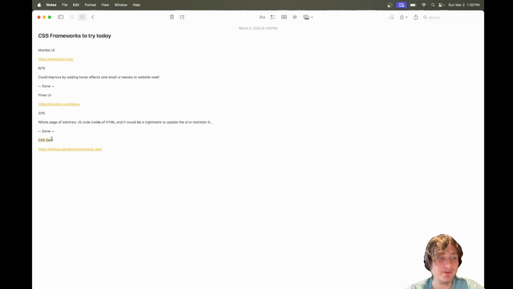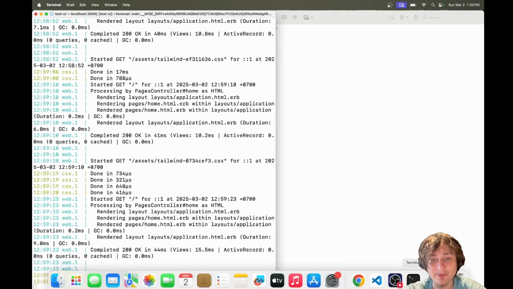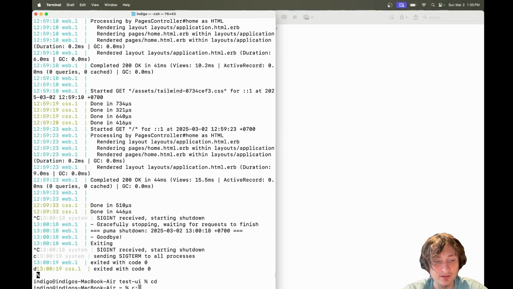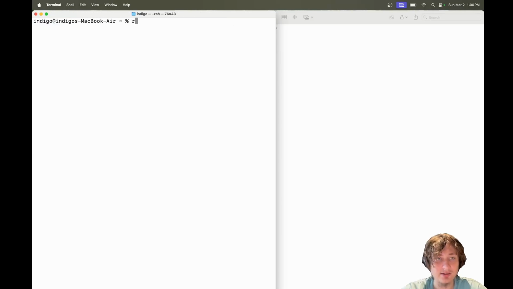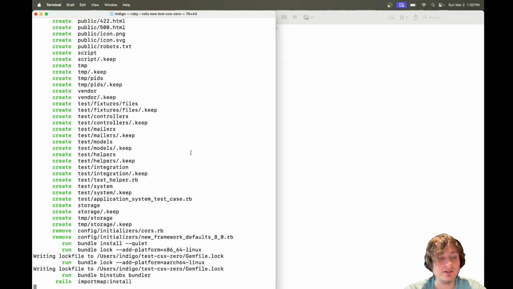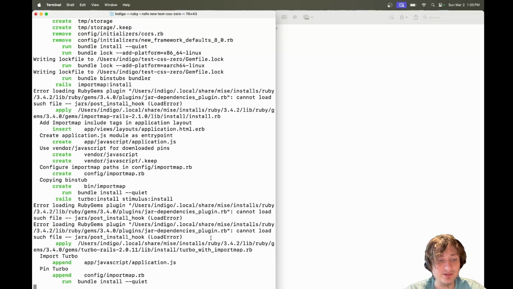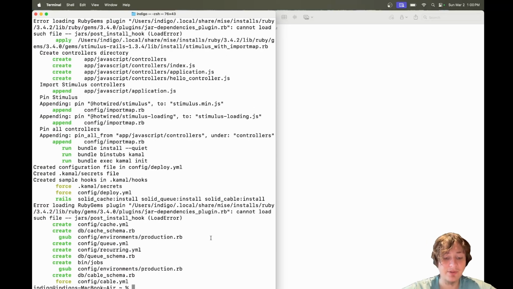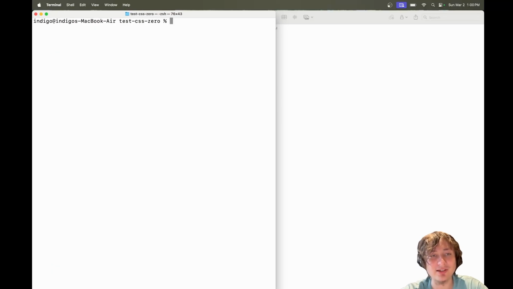All right, let's move on to CSS Zero, which is one that I was actually really excited about because apparently there's no dependencies needed, and all that stuff. So I'll just make a whole new app for this. Let's cd out of that test UI, and I'll do rails new test CSS Zero, and we're not going to specify a CSS framework, because supposedly the point is that you don't need one. It's just going to use plain old CSS, which we should be happy about, because why would you want to depend on someone else's framework like Tailwind?